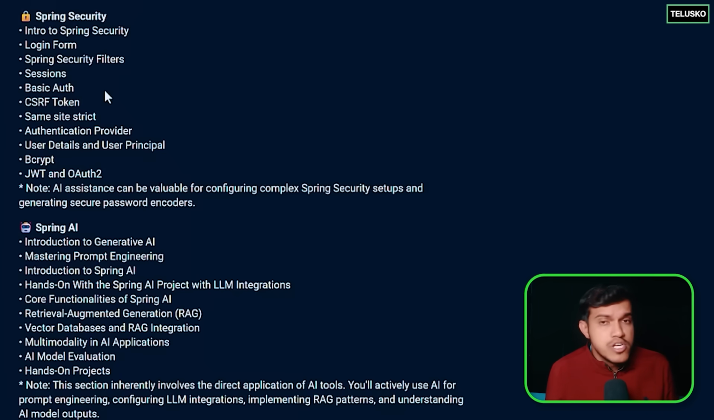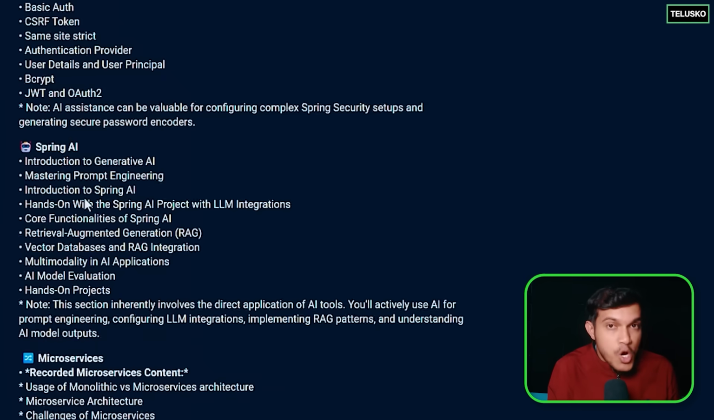It could be actuators, it could be Spring Boot profiles, it could be HATEOAS, it could be Swagger, third-party API integration. So many other things also will be discussed alongside these major modules, right?